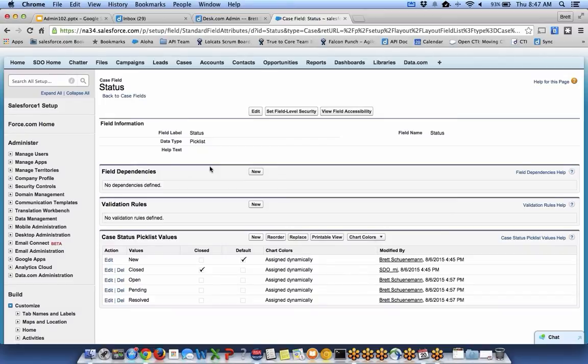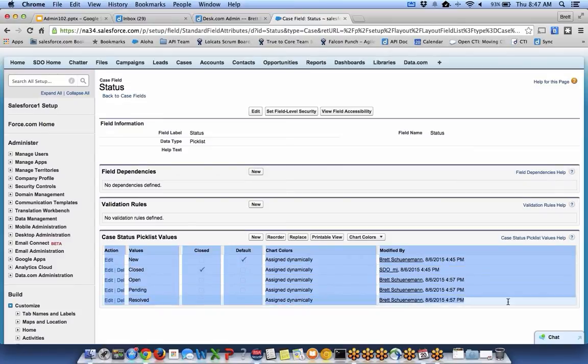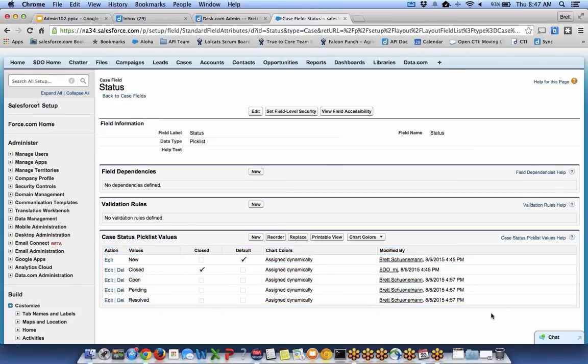We want to see new, open, pending, resolved, and closed. So those are the 5 statuses that we want to see in Salesforce. We want to make sure that those exist before we even turn on the integration. So those are the two setup steps that we recommend doing in Salesforce before we even enable Desk Connect.